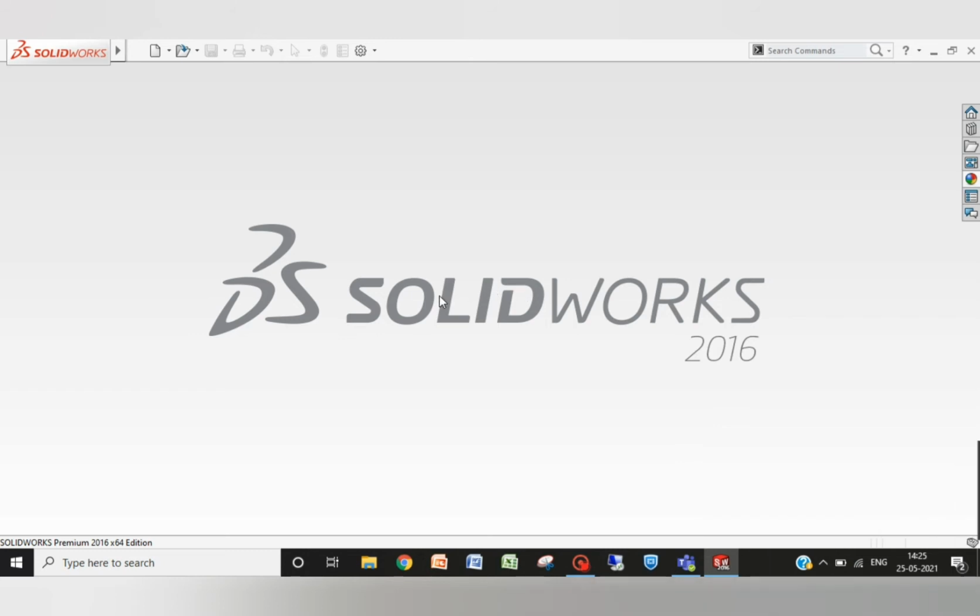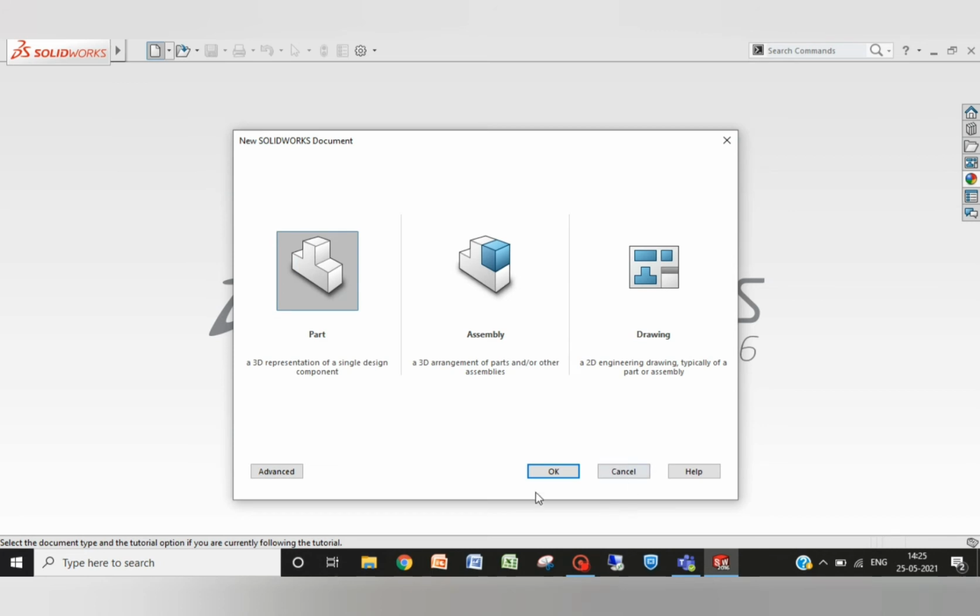Today we are going to start with our sketcher, in which we will start with our lines, simple lines, mirror and angle commands. So let's start without wasting our time. Here, new part, and okay.